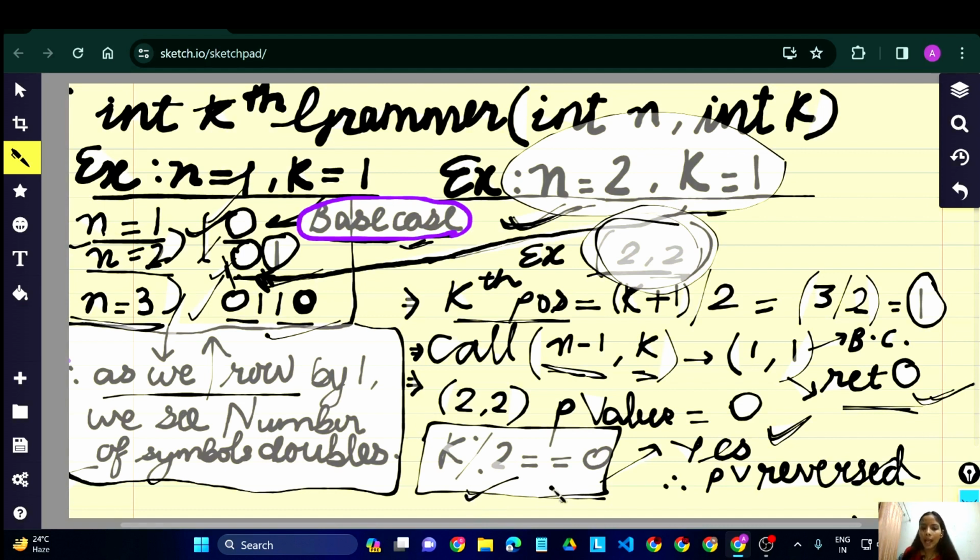Okay, if k modulo 2 is equal to 0, what does that mean? This simply means it is at even position. That is, here when k is 2, so 2 modulo 2 is equal to 0 because 2 is even. So you can clearly see when the position is odd, the value is 0, but when the position is even, the value is reversed to 1. So when k is even, you will simply reverse the value. Okay, now let's look at the implementation.